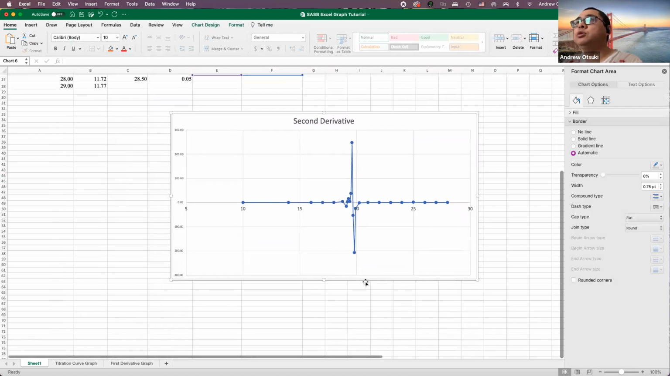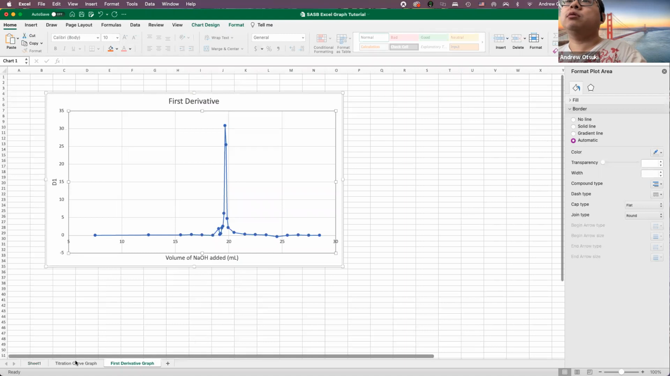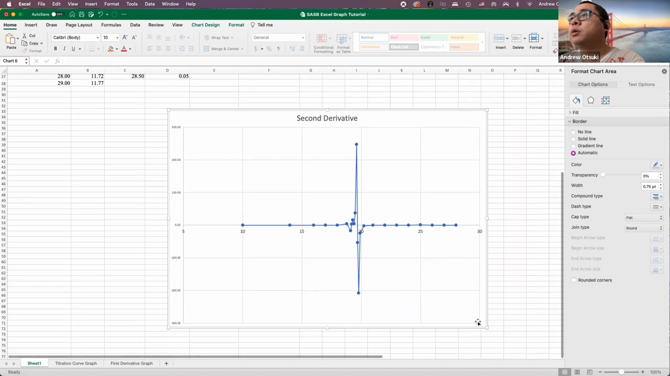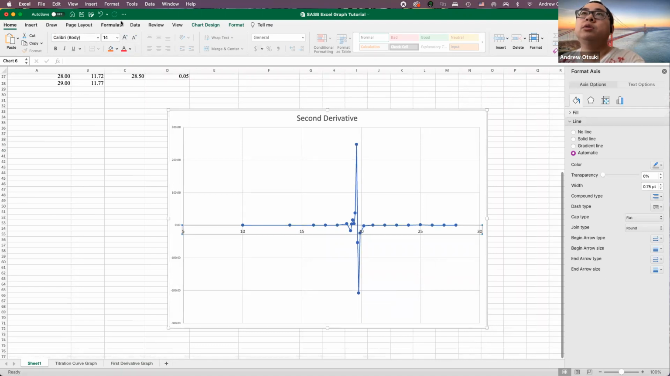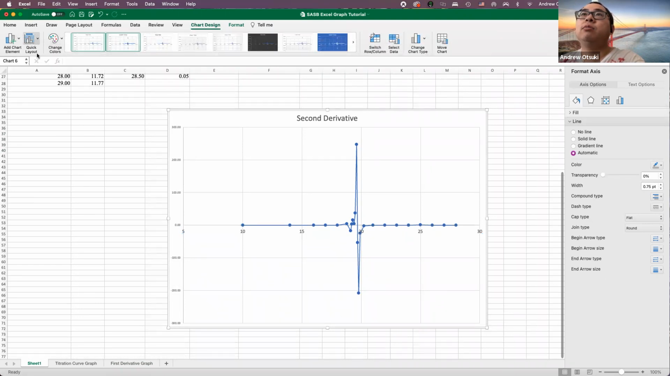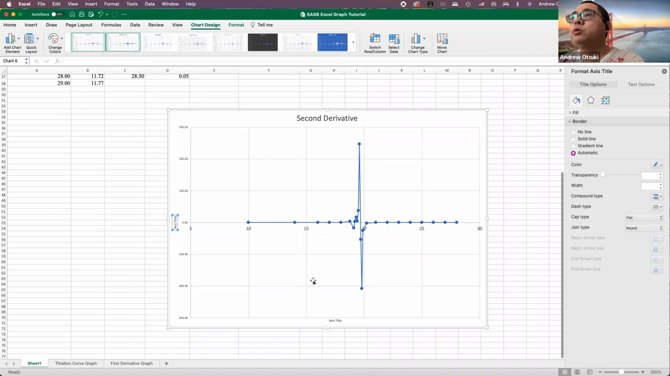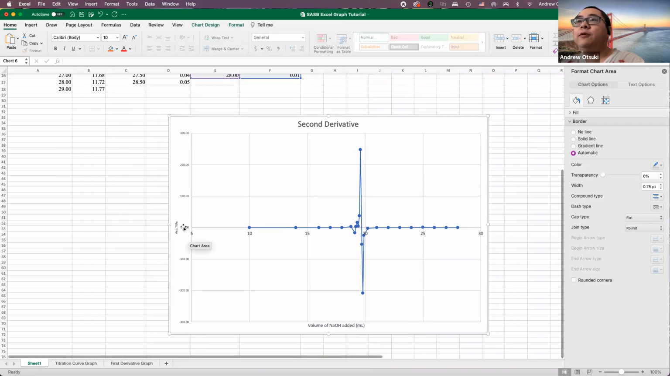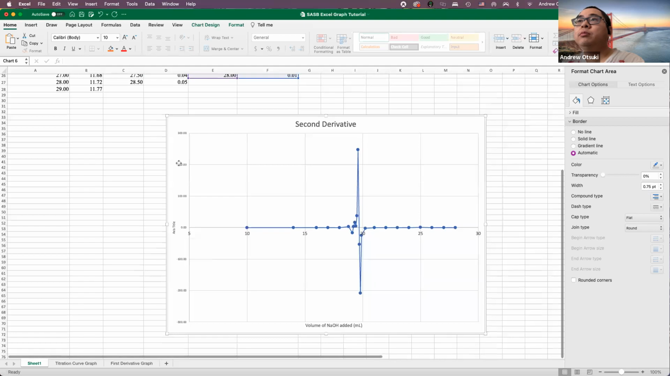So our x volume should be the same. Hold on, let me just make sure I got this correct. Yep. Okay. So let's put a value here. We're going to do chart design, add an axis title, primary horizontal, primary vertical. There we go. So we're going to label this still volume of sodium hydroxide added in milliliters because we're still using the volumes of sodium hydroxide. Okay, let's make the font a little bit bigger. So let's do that. And then let's fix our Y values here.